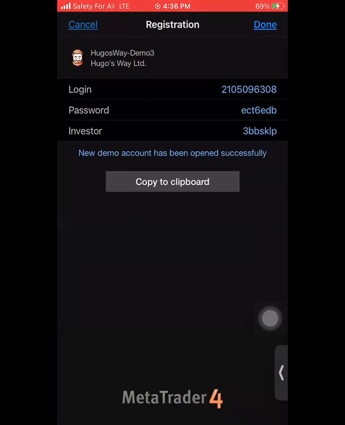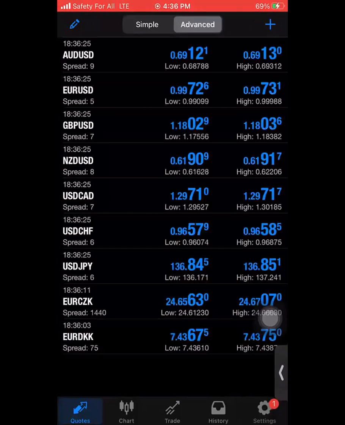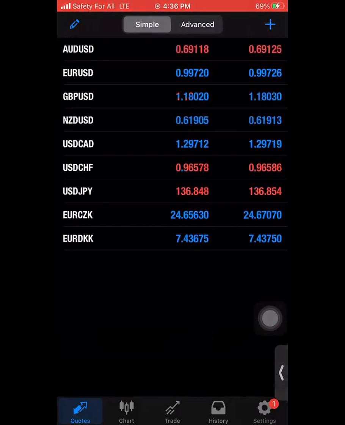Once you click on register, click on done. Once you do that, you should have something like this. Now you can either use the simple or the advanced.